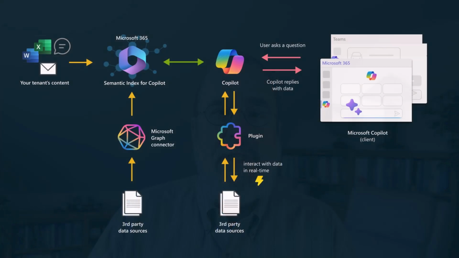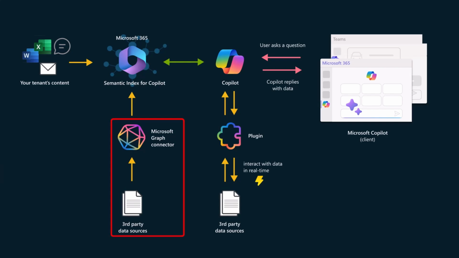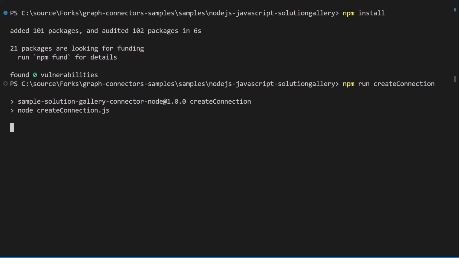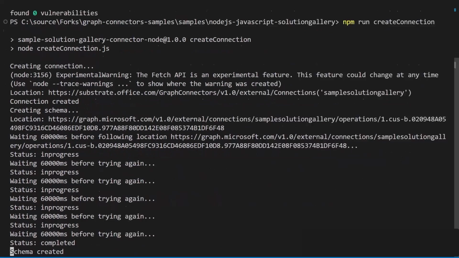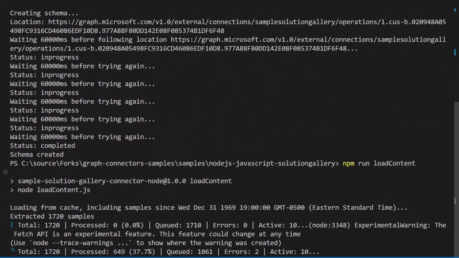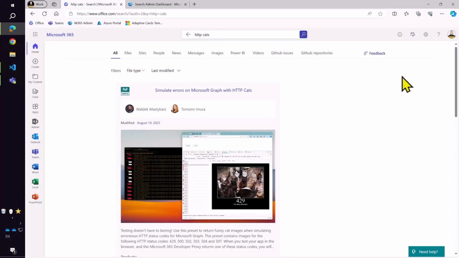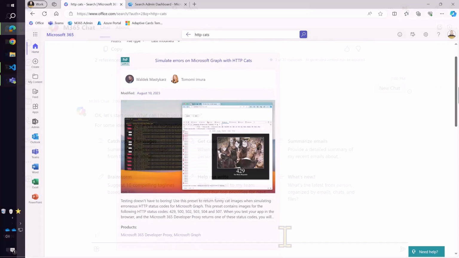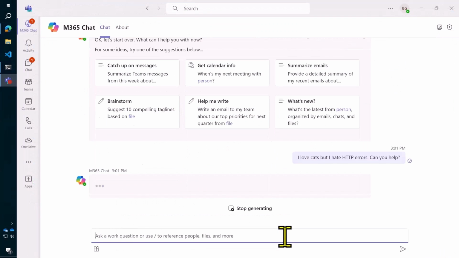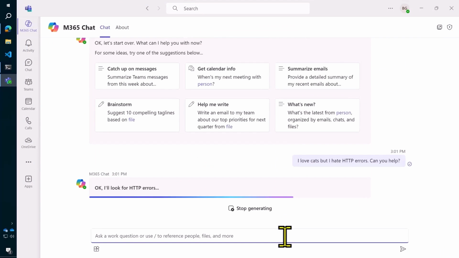Okay, now let's take a look at a graph connector. And as you can see, this is where we are using the Microsoft Graph API to push extra data into the Microsoft Graph. And that data can then be used by Copilot. So there's a simple node script here in this case that's making the graph calls to set this up. And I can use this in search. Graph connectors for search have been around for a long time.